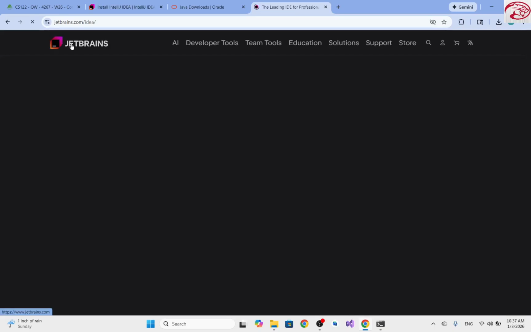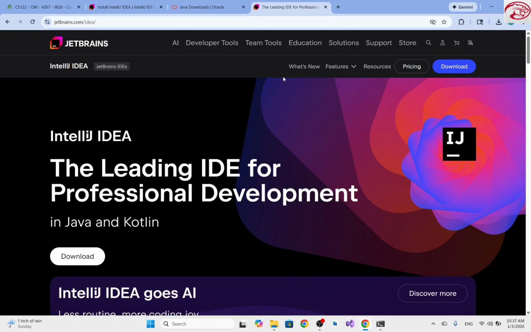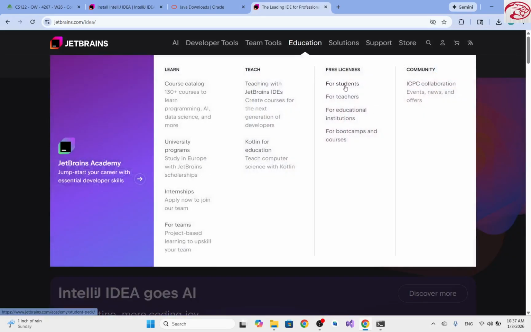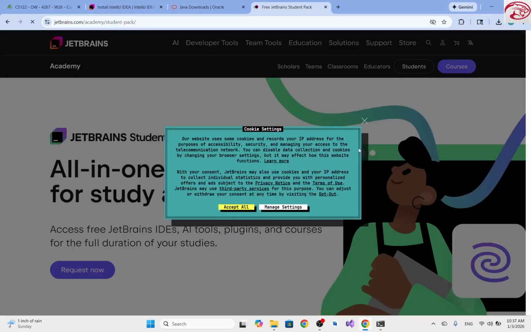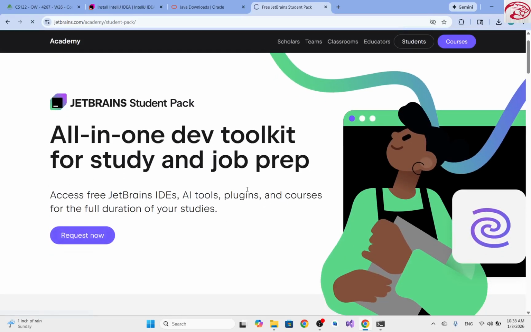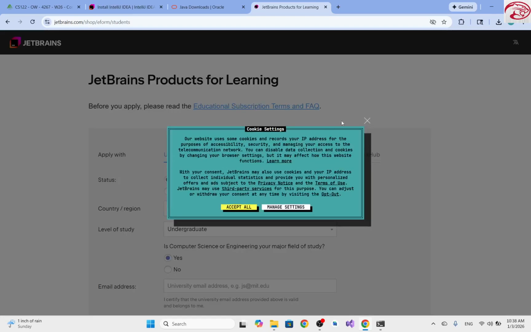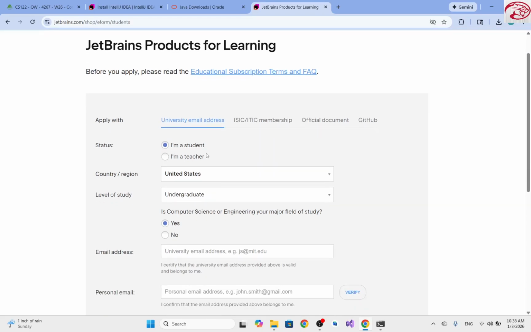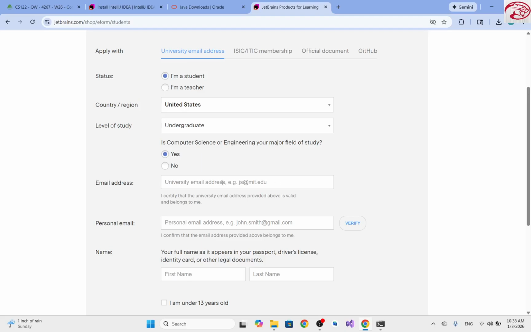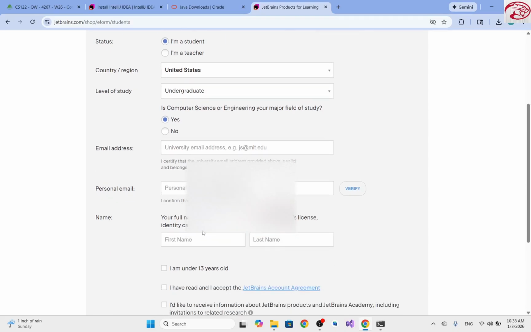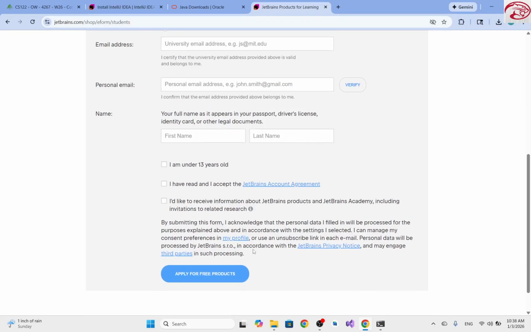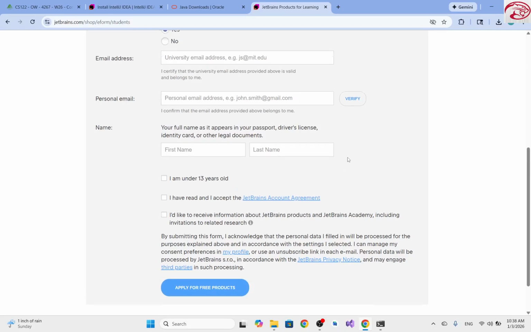I think if we go to the IntelliJ IDEA website, after you install the IDE, under education, for students, free licenses for students, for teachers. So click for students, request now. You can put your information. It will send an email to you. I'm a student, United States, all this information. Put your personal email and your Green River College email here. First name, last name, etc. Then you can apply and they will send you an email. I think you can then activate your account. Okay.